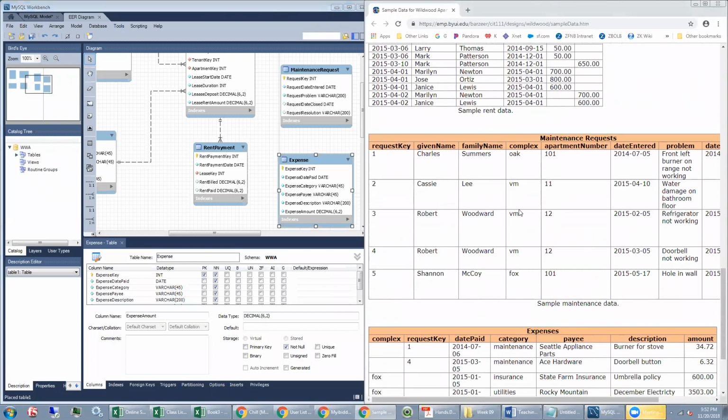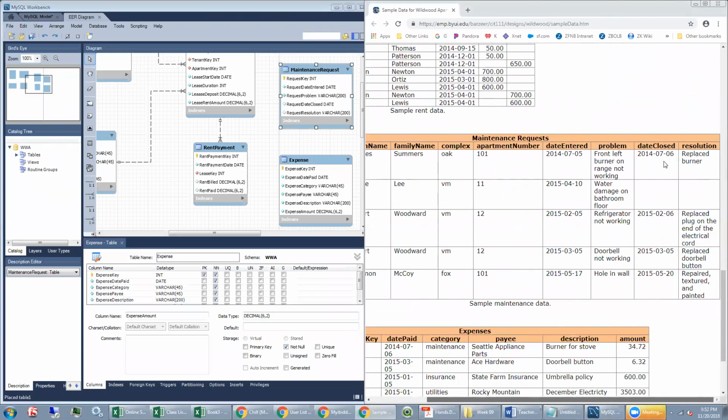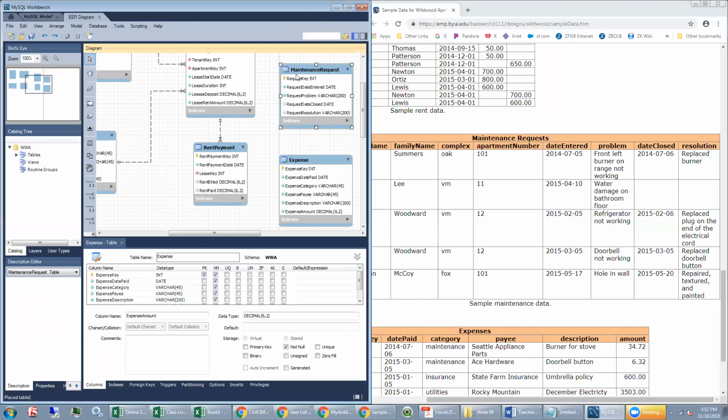So starting with maintenance requests, we get the request ID and date entered. We skipped the tenant name, complex, and apartment information. We're going to join those in just a second. We do need to have the date entered. That's unique information from this data table. Then the problem, the date closed, and the resolution. You'll notice the date closed isn't always populated. In this case, we have a field right here that's not resolved yet. So the request date closed and the resolution both need to be unchecked, so they need to allow nulls.